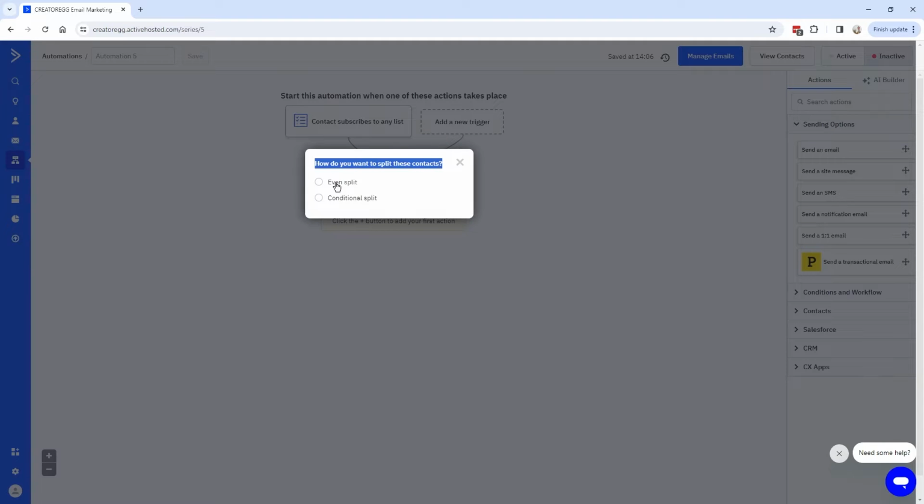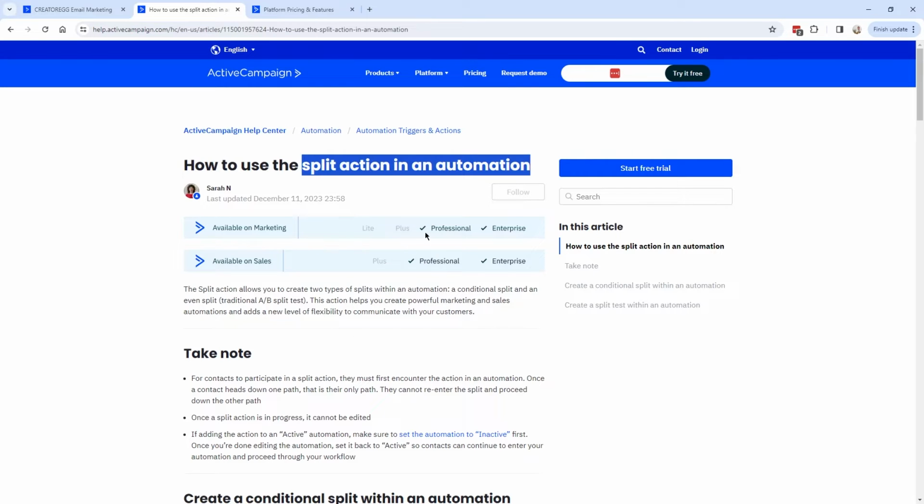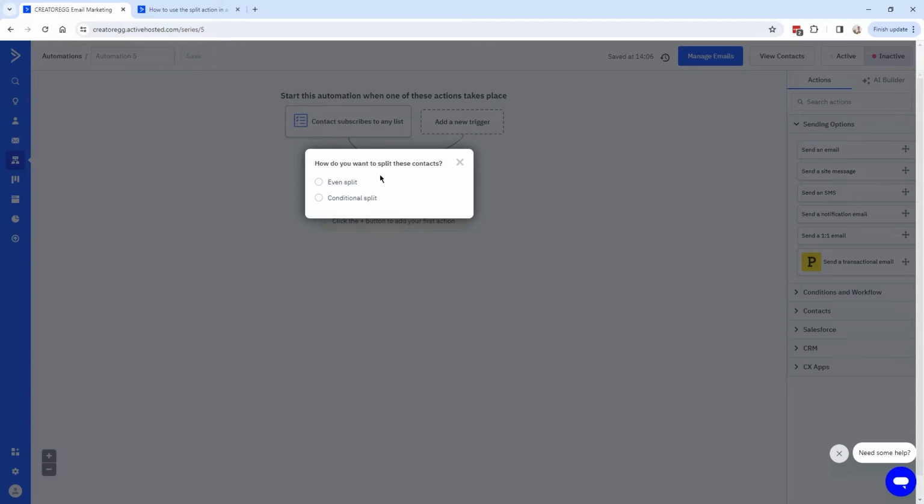And now you have two options. You can use an even split, or you can say a conditional split. Do keep in mind the split action feature is only available in the professional and enterprise plans of the marketing and sales plans. So you have two options for how you want to split these contacts: an even split and a conditional split.